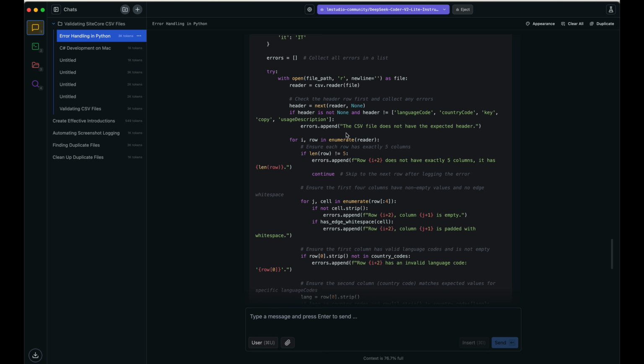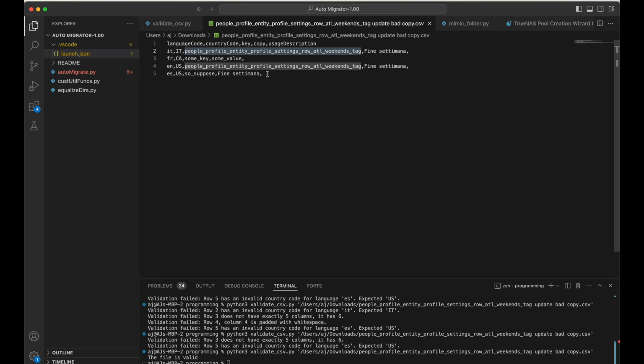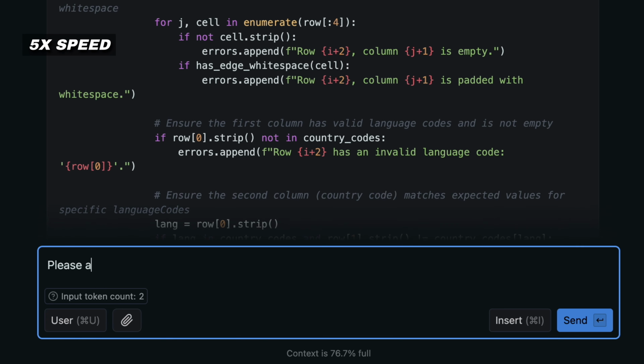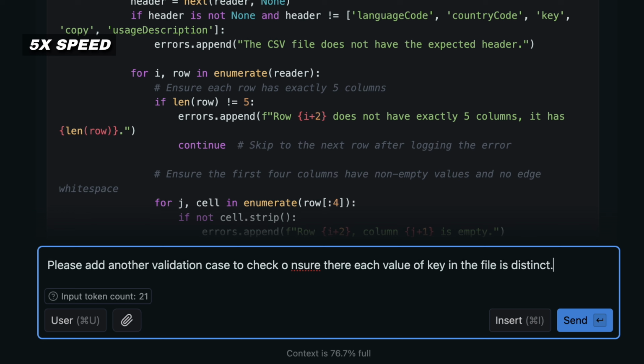Now what I want it to do is, within this new framework of appending errors to a list, I want to add another validation case. And this new case is to check to ensure we're not providing a duplicate key within the CSV file. And currently we are. And so I want the LLM to write that for me. Let's give it a shot. Please add another validation case to check to ensure that each value of key in the file is distinct.